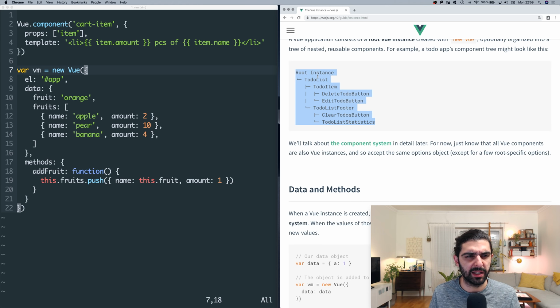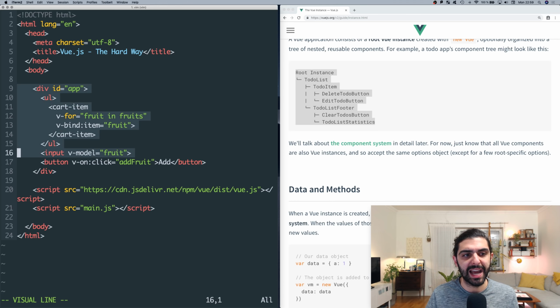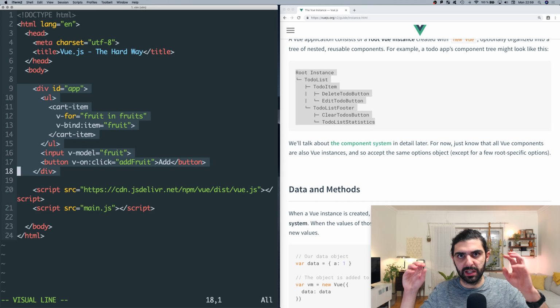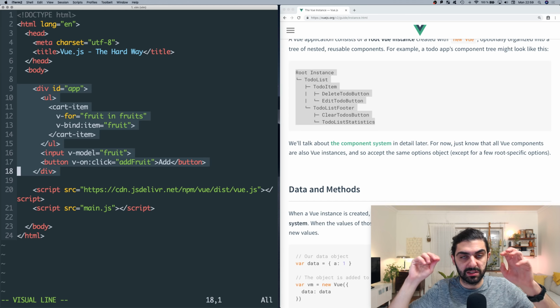I hope that kind of makes sense, right? So now we don't have a template for the main component, which we discussed last time that you can. But if we jump over to the index.html file, you can see that this app div that we have, that's our el element. That's where we are rendering our Vue instance into.